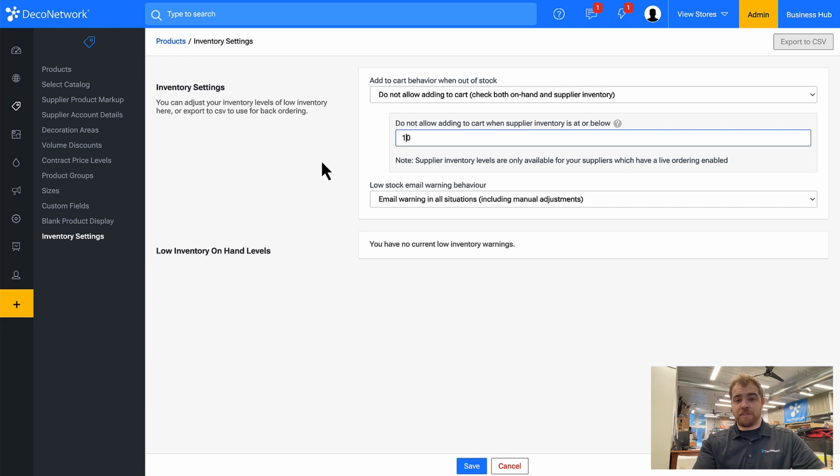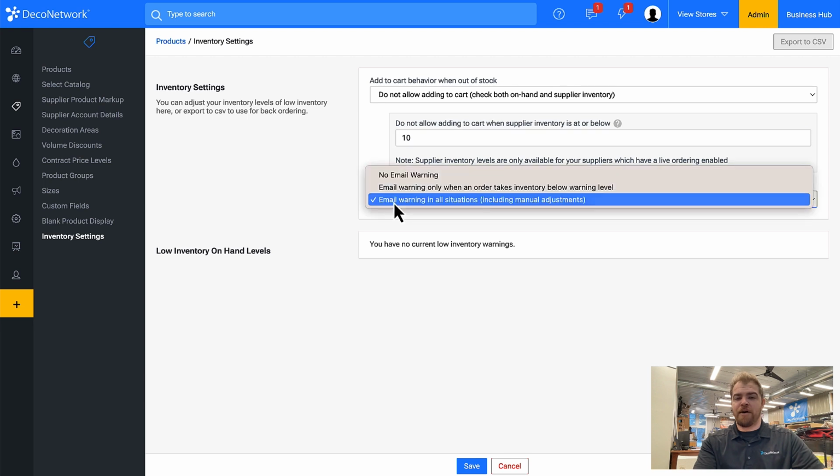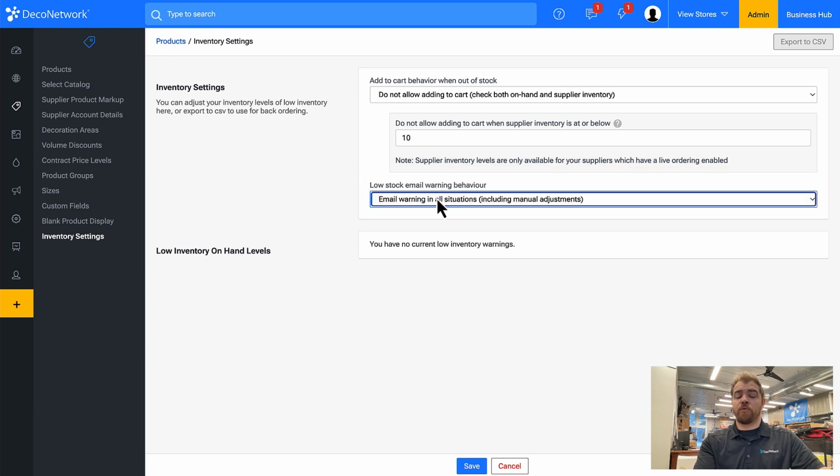Now, how all of this works and how you know inventory levels is you can control the low stock email warning. So again, this is typically more so for inventory that you have on hand. You're not getting emails all the time if a supplier is out of inventory because they're replenishing it, and it's not really your job to update the inventory. So the low inventory warning email is going to be for any products that you have on hand and you've entered the inventory for them.